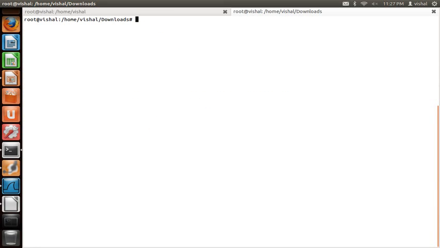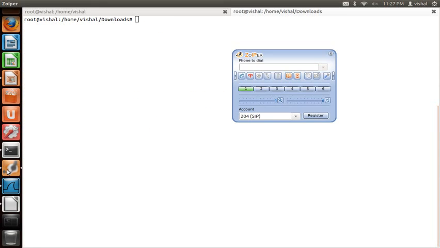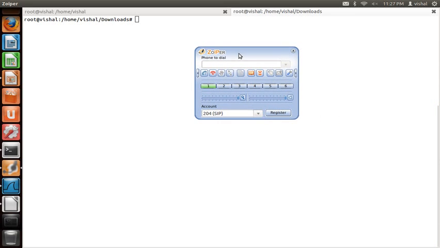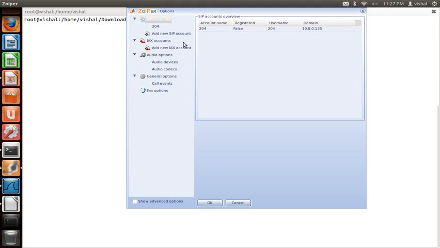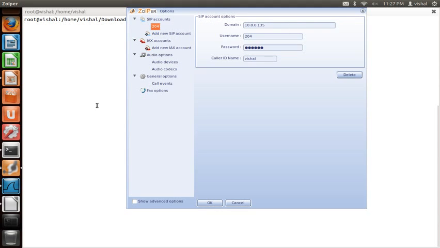So this is my softphone, and what I have given is the detail. As per our slide, I have given the domain. The domain is the IP of the Asterisk server. I have given the extension number 204, which is already configured on my Asterisk server. I have also given the password 204204, and the caller ID name can be anything. I have given my name, Vishal.